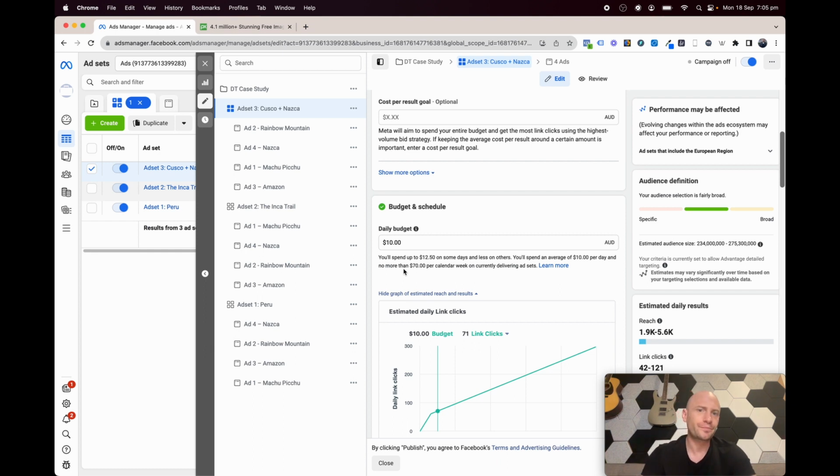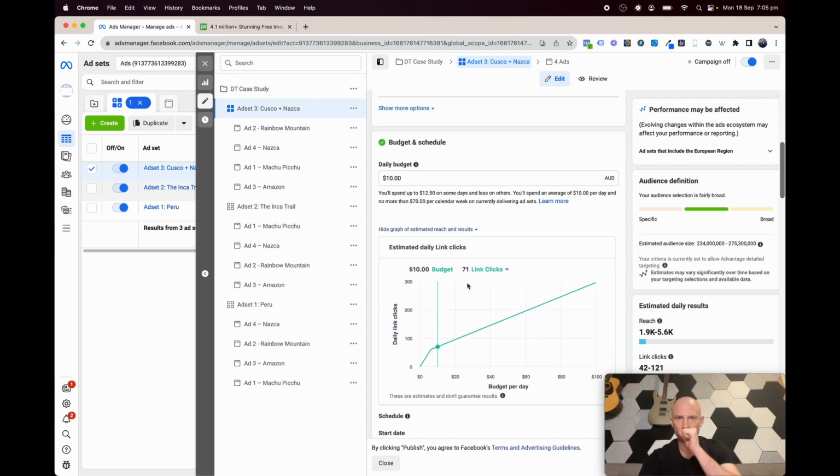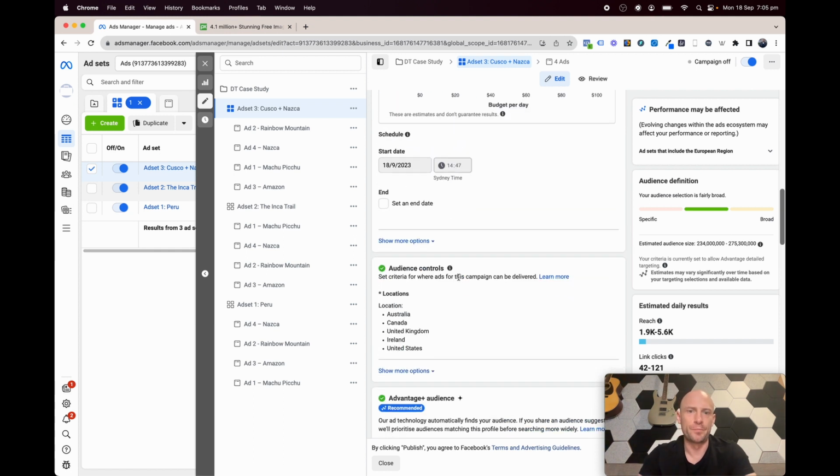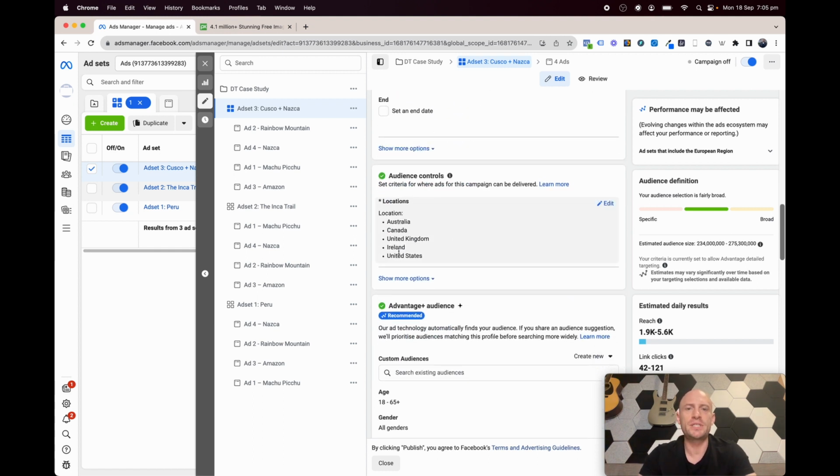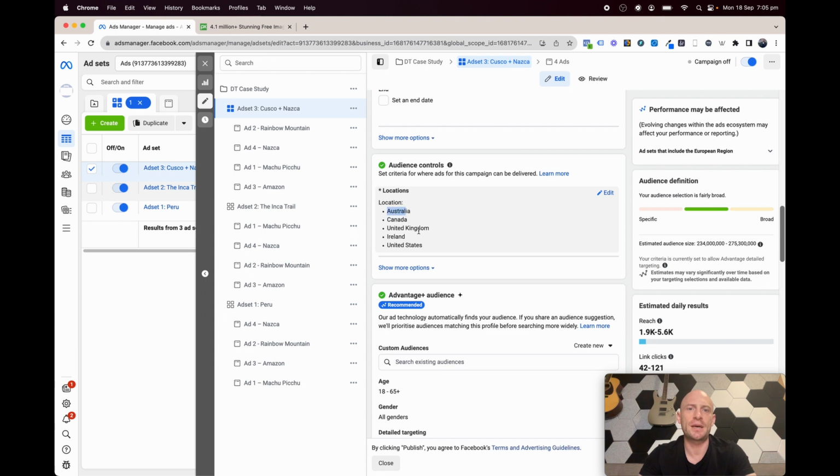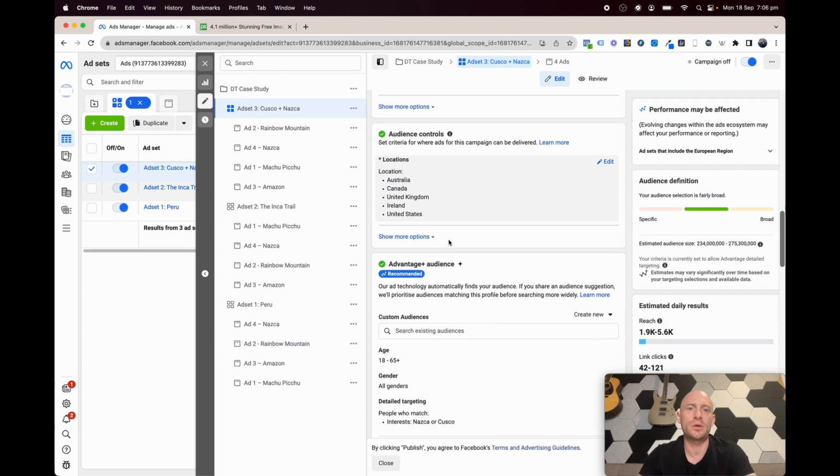data. If you set a higher budget, you can probably run this for maybe 3 to 4 days, but I like to do it this way, and that's what I recommend for anyone starting out. So, we've got a $10 daily budget. I only targeted tier 1 countries, so Australia, Canada, United Kingdom, Ireland, and the United States.